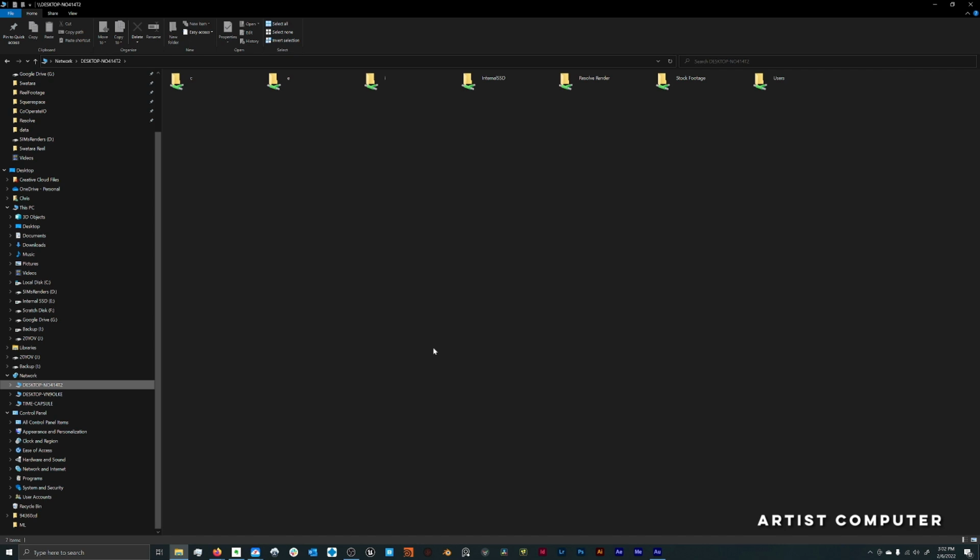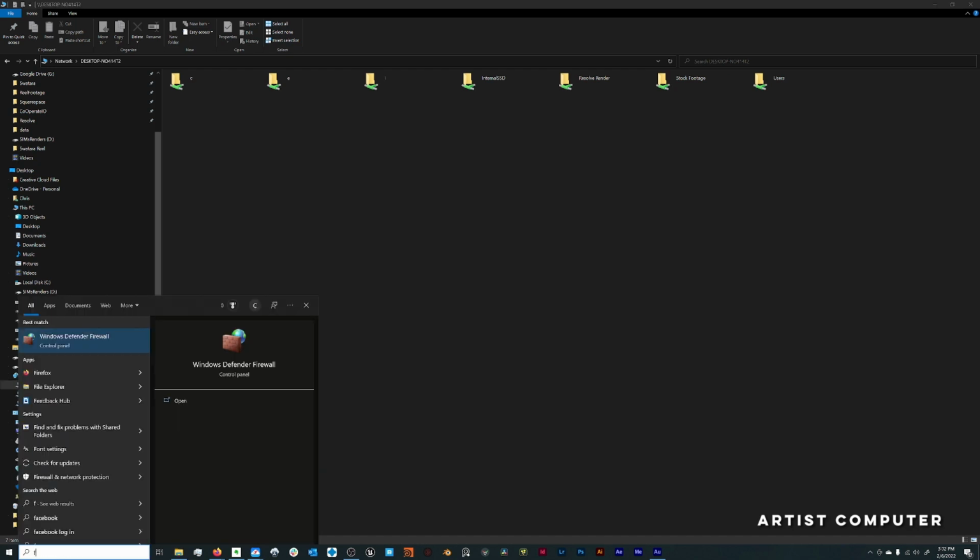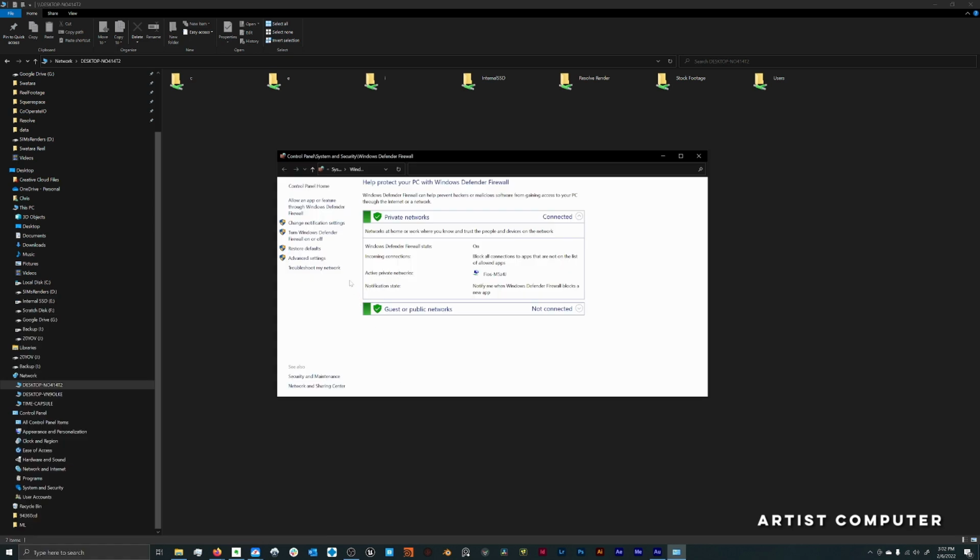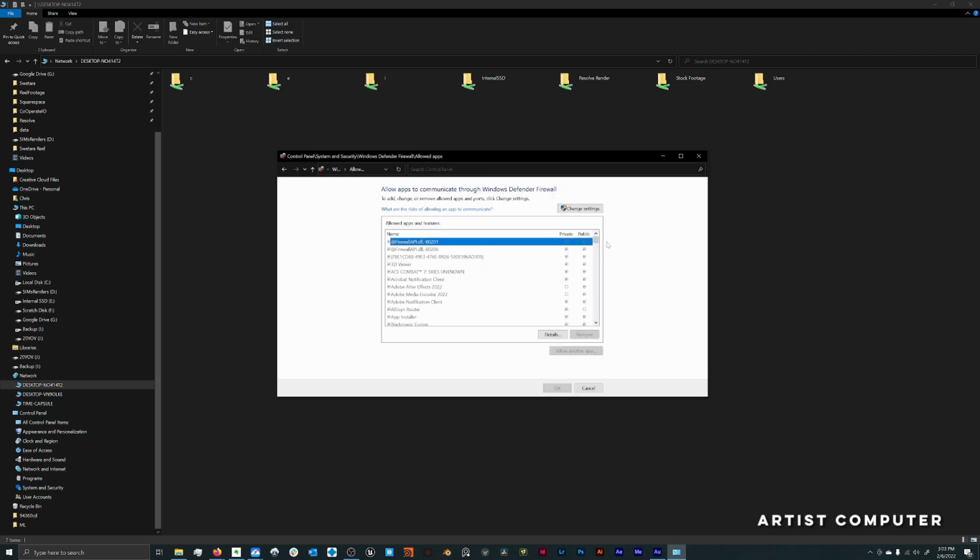The first step is to ensure that all the programs involved in this process have the ability to pass through Windows Firewall. To do this, you want to go down to the search bar and type in Firewall, and Windows Defender Firewall will come up. Once you have Windows Firewall open, you want to click on Allow an app or feature through the Windows Defender Firewall. At the top right, you want to click Change Settings, and from here in this list, you'll want to look for, first, DaVinci Resolve.